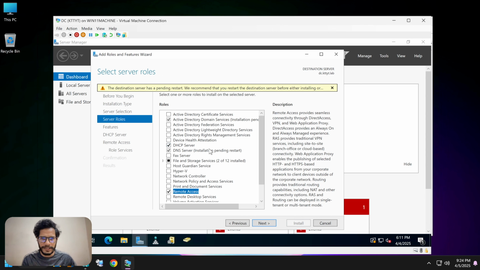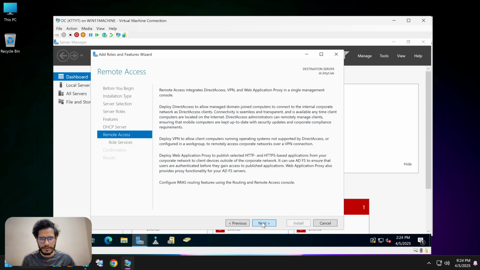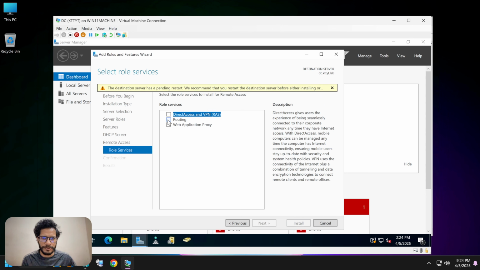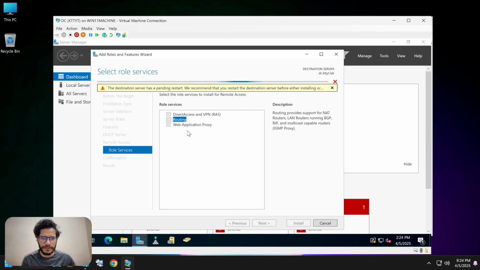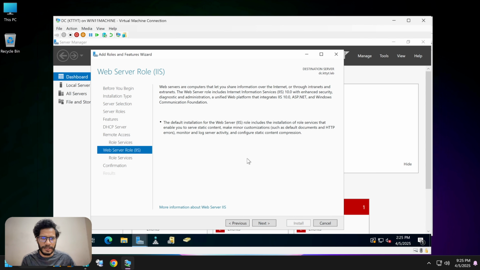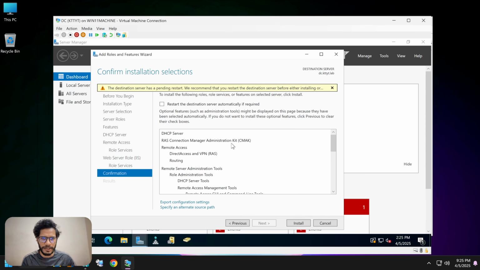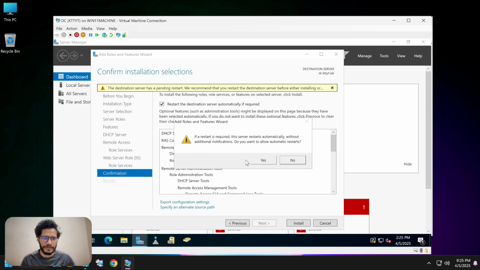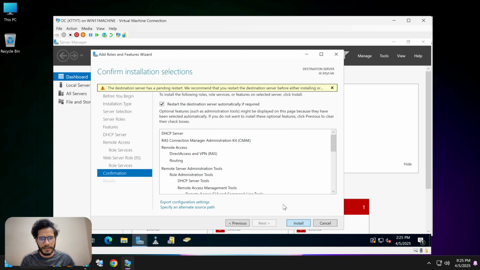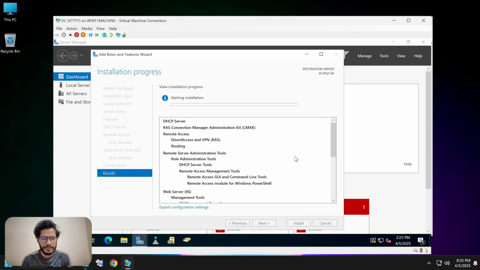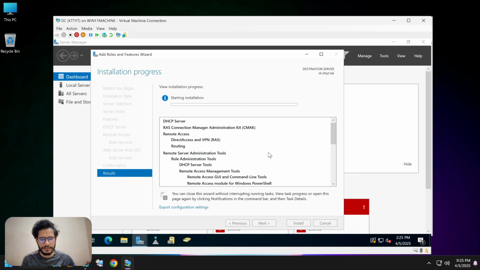Hit next, next, next, and here as you can see we have 3 options. You have to choose the RAS one, I mean the routing one, and it will automatically check DirectAccess and VPN as well. Once this is done, hit next and proceed further with the installation. No need to select anything from this. Hit next, and choose to restart the destination server automatically if required. We'll hit install. Let's complete the installation, and I will show you the complete setup of how the NAT and the DHCP server work.